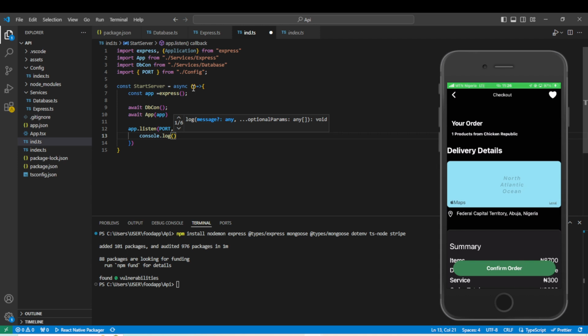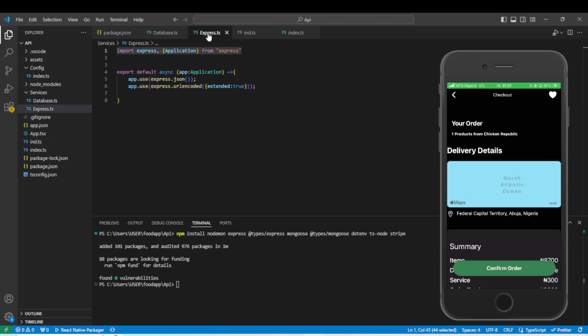Let's use our template literals, and then we'll say new connection received from port, and then let's pass the port, the port we imported. Then let's instantiate the server. We'll call startServer. That's all we need to do.